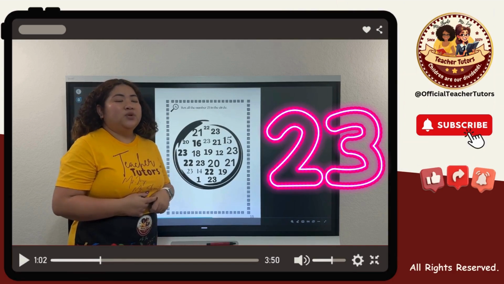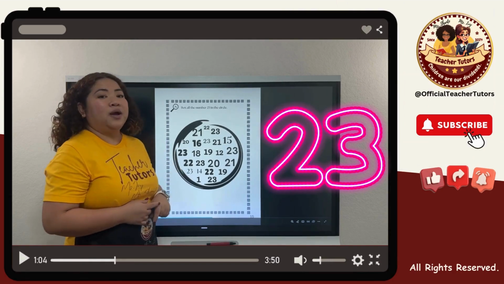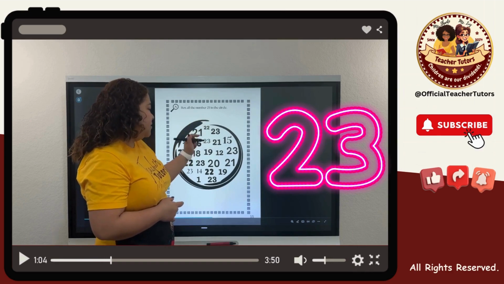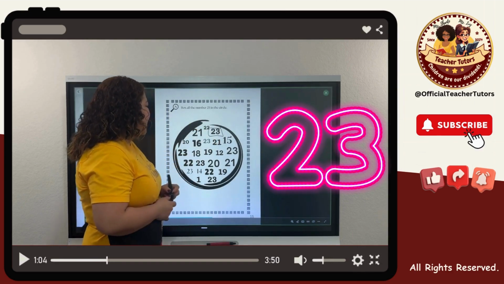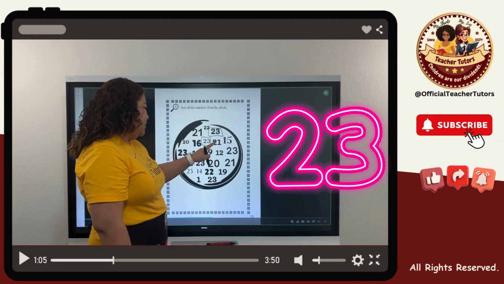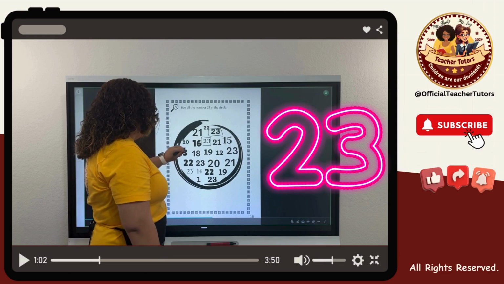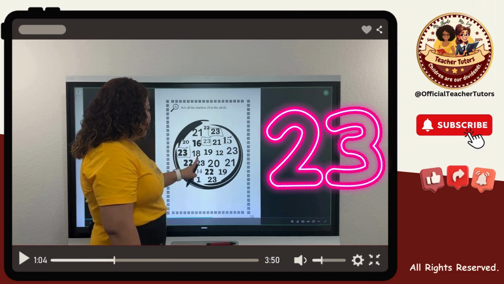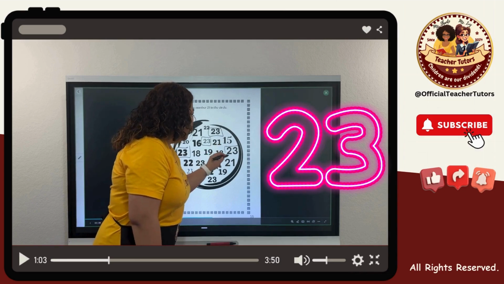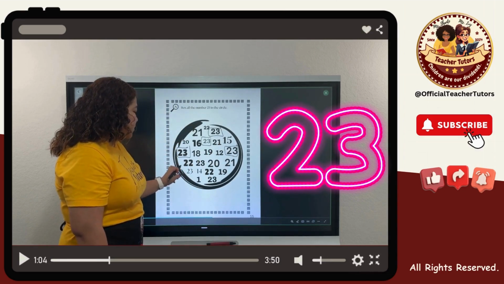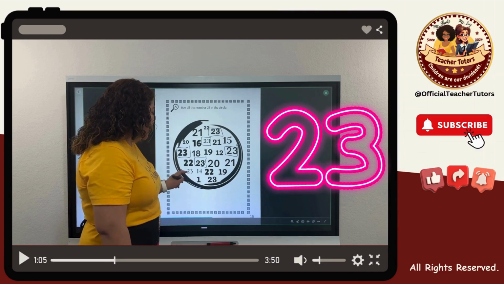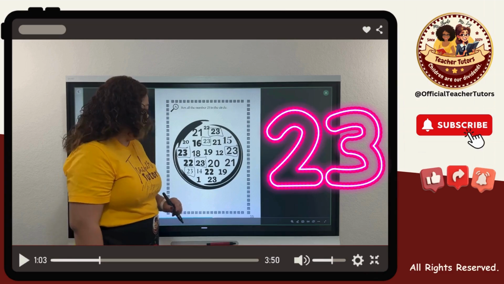For the first activity, we are going to box all the number 23 in the circle. 21, 22, 23. Okay, let's box that. 20, 16, 23, 21, 15, 23, 18, 19, 12, 23. We'll box that again. 22, 23, 20, 21, 23. Yes, we're going to box that.